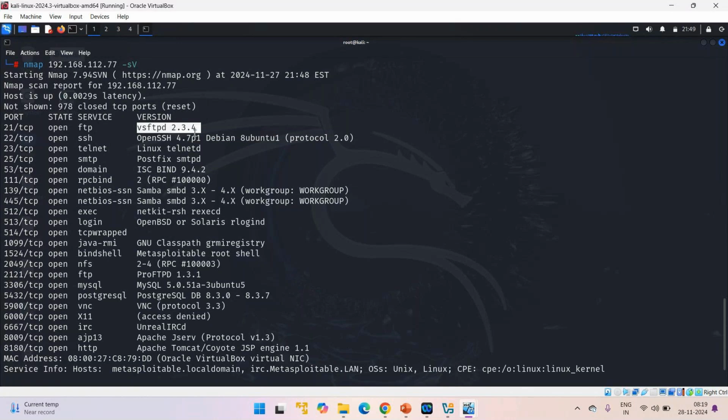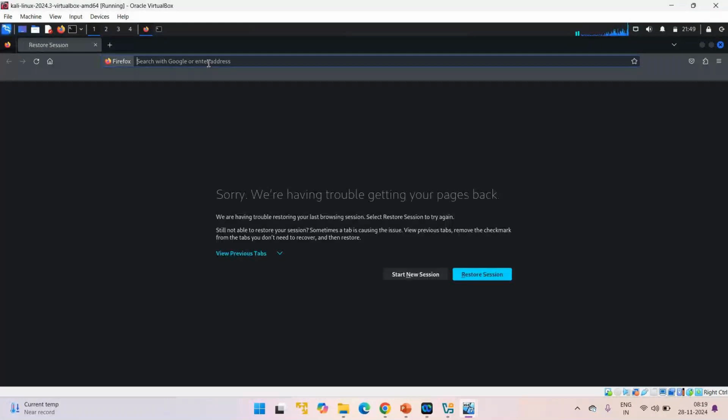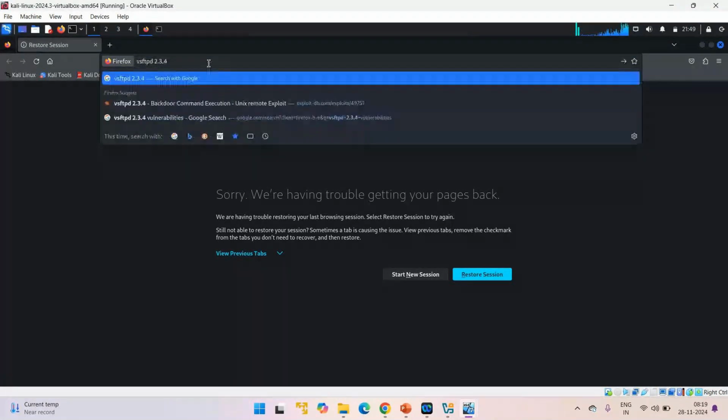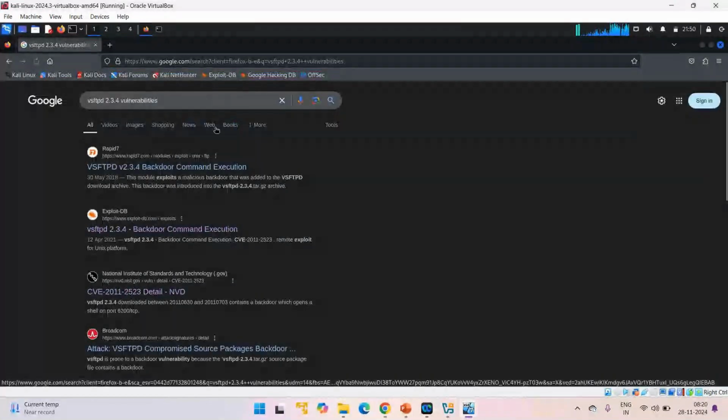I'll check this in Google or in the vulnerability database. I'll go to Google. Okay, I think the browser is opening. I'll just paste here whatever I've copied, and type "vulnerabilities in this version". So I got a lot of results, guys.